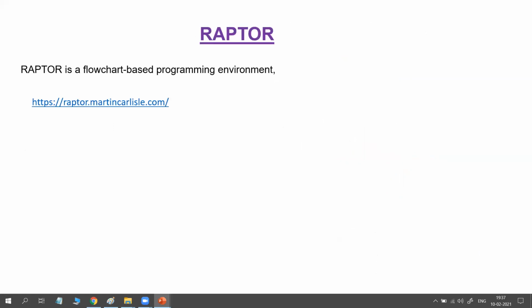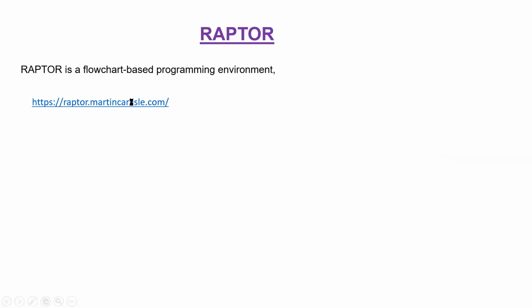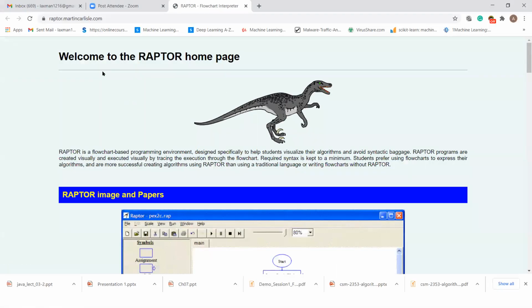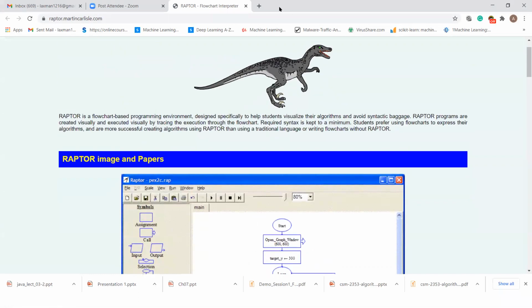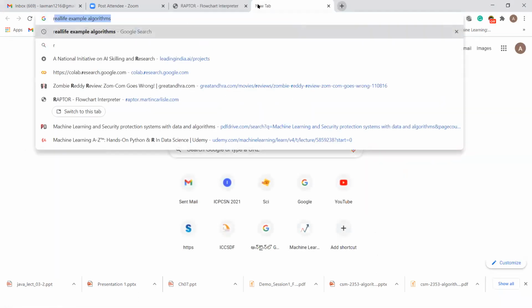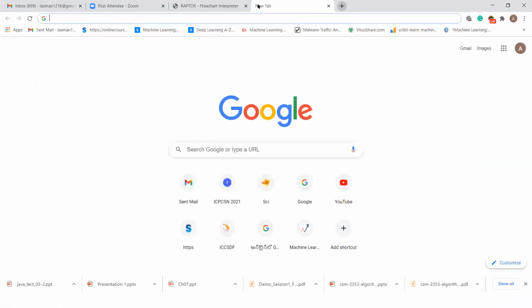Of course, there is a tool called Raptor for drawing these flowcharts. The purpose of this tool is that you can draw the flowcharts using it. I will show you Raptor. This is the site where we can download the Raptor tool. There is no need for a link; simply type it in Google and you will get it.